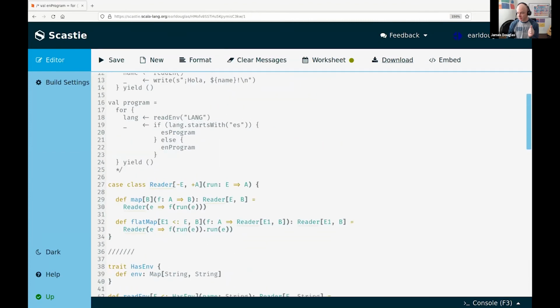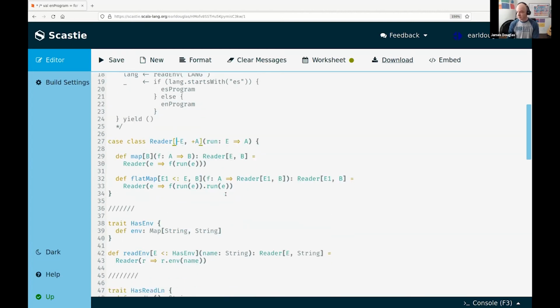Sorry, let me scroll up here. It's more than just a reader with an environment and an output. It also has a third parameter. So R, I think, is what they call the environment, and then E is like an error type, and then A would be the non-error result, which is pretty handy. So you can actually encode the potential errors that could result from your effects directly in the type of the effect itself.